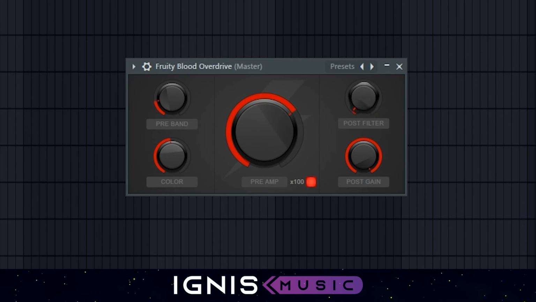Next up comes post filtering. This is another low pass filter that is going to clean up the sound after amplification. Last but not least guys, we have the gain control. This is obviously how loud we want the sound to be after all said and done.